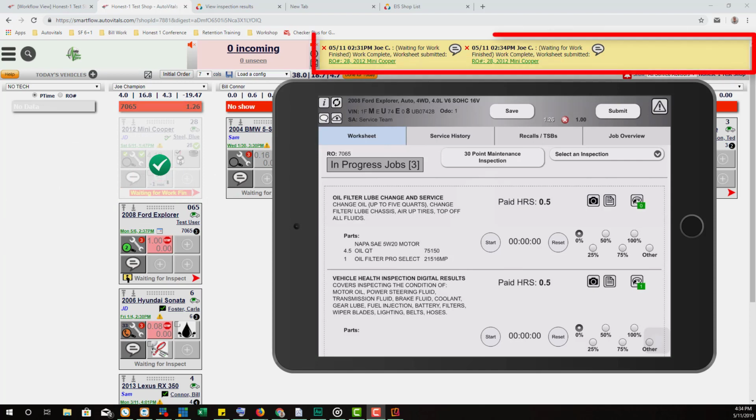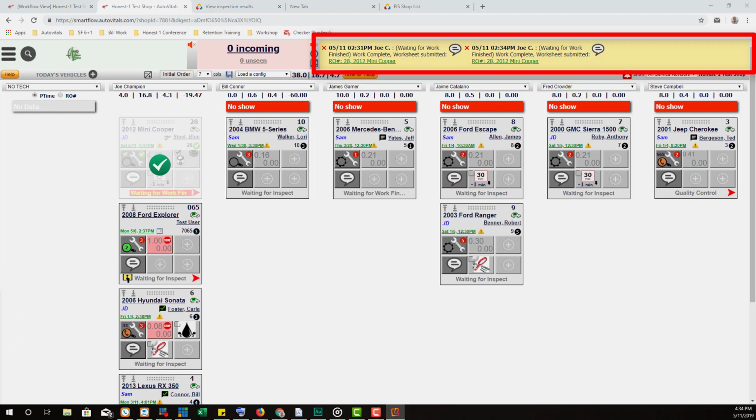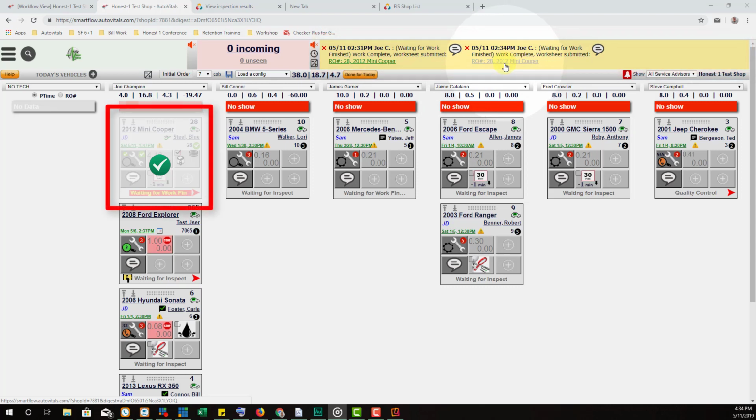Let's see what happened on the Today's Vehicle page. At the top right in the yellow area, a message has come in. This lets the service advisor know the work has been finished. The advisor will see the big green check mark on the work order tile, letting them know all the work has been completed also.